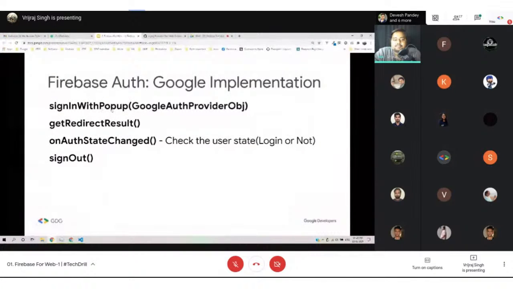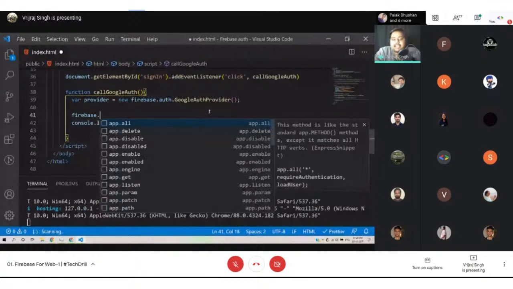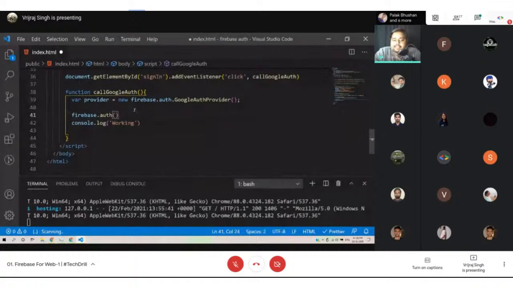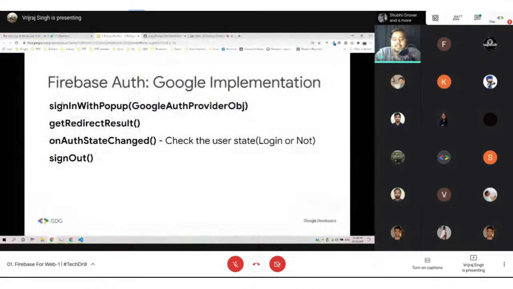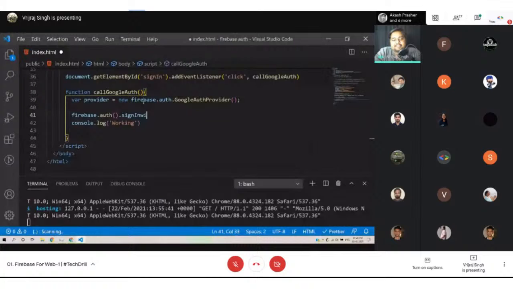First we will type Firebase. Inside Firebase, we have auth, as right now I'm using authentication. Auth is a predefined property inside Firebase as an object. And then the method name is sign in with pop-up. I'll type sign in with, it's camel case. Here you have to pass the provider, and that's it.